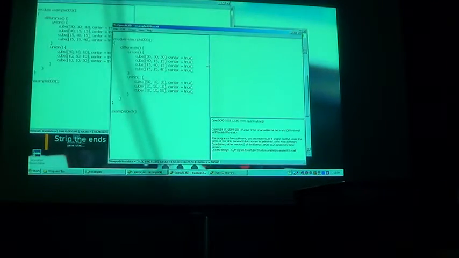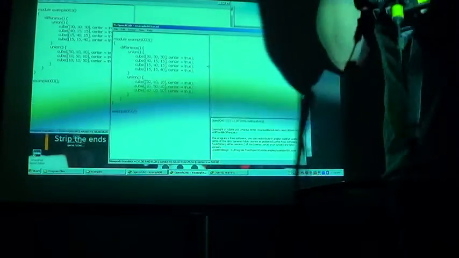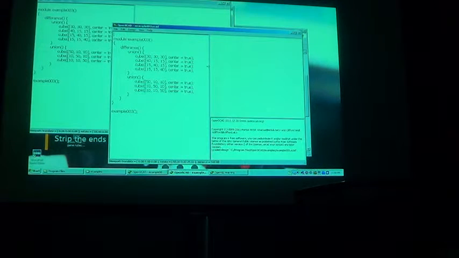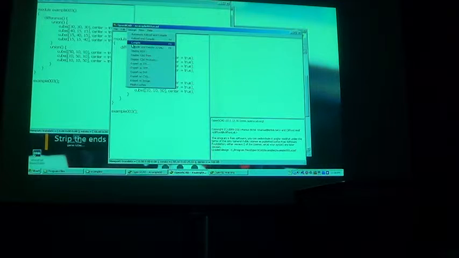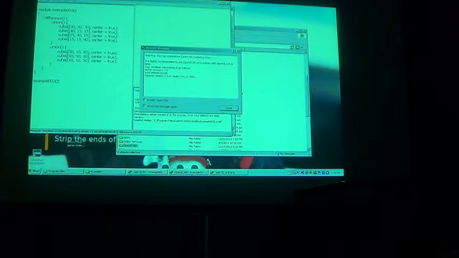Make sure it doesn't explode. So the program that we're showing you is just called OpenSCAD.